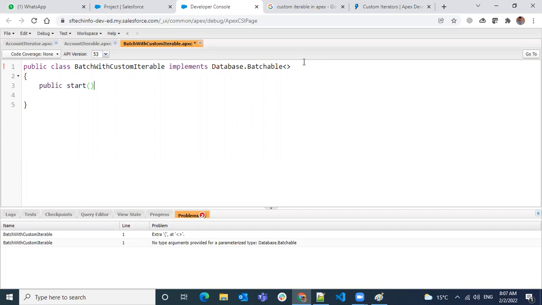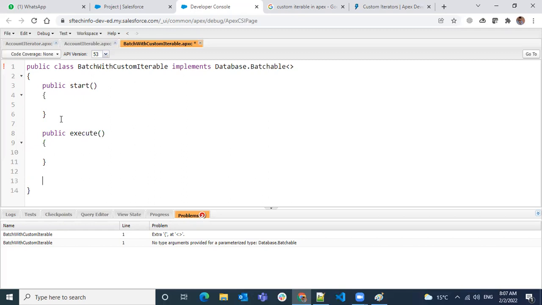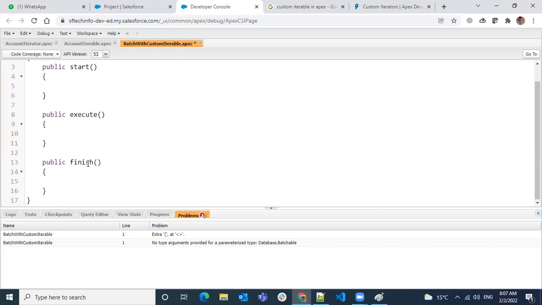So we'll be having a public start method, and then what else we'll be having? Public execute method, and then we'll be having a public finish method. So finish method, the return type would be void, and execute method return type is void.